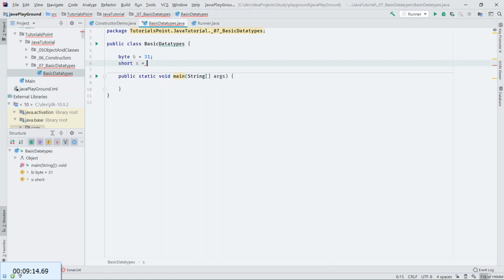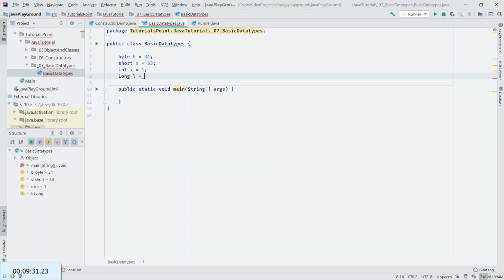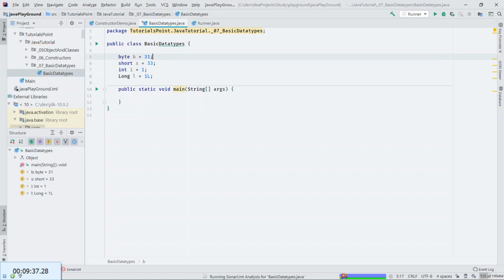Short, which will be 33. Then we have an int, and then we have a long, one L, like so. So those are basic, like integers.